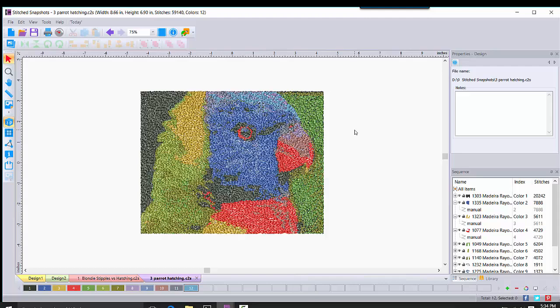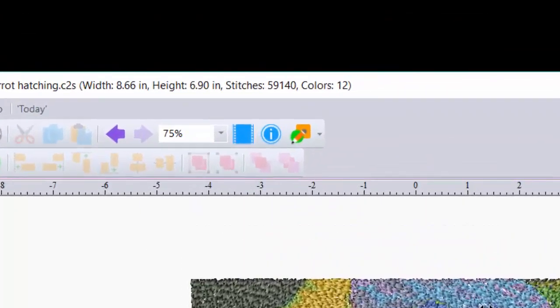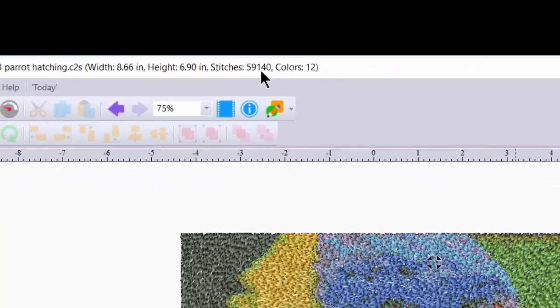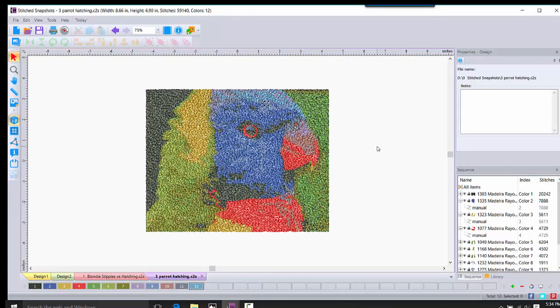When you go to stitch out on your machine, these designs have a lot of stitches. You can see right up here at the top in the information bar that this design has over 59,000 stitches. You want to pick your base fabric and stabilizer accordingly. You're not going to want to stitch designs such as this on silk with a single layer of tearaway stabilizer. As much as it might hurt in time, you want to do that test out.